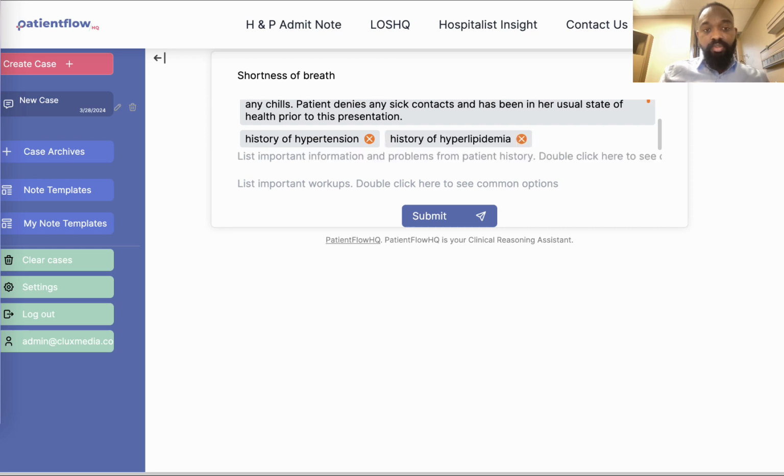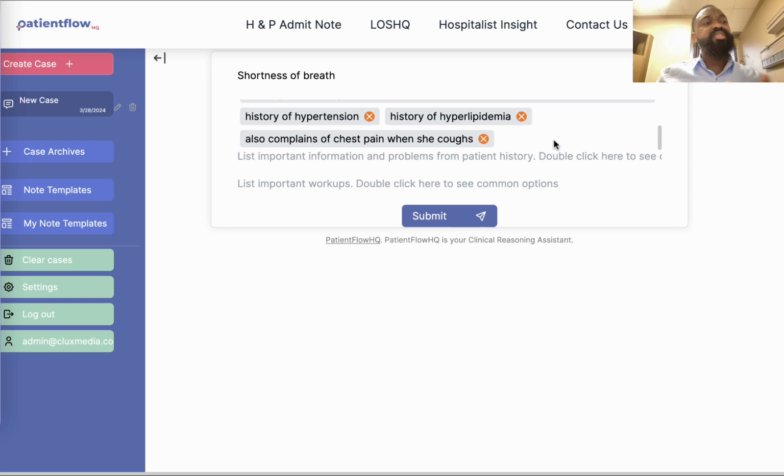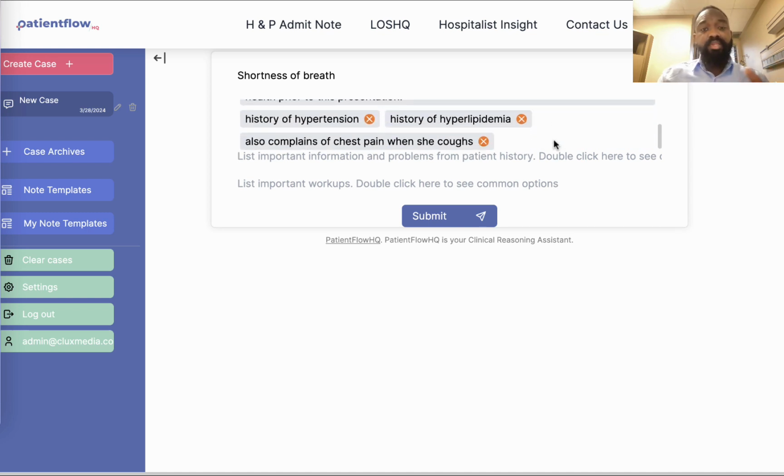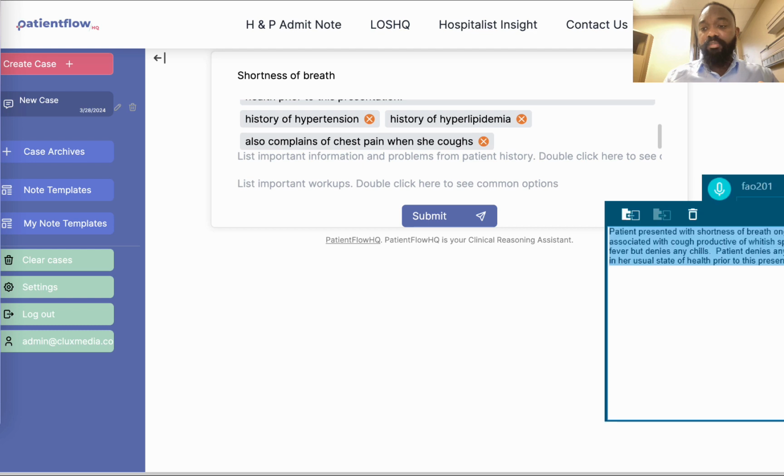History of hyperlipidemia. Enter. I can add something else and say, for example, also complains of chest pain when she coughs. Enter. So these are all additional information that you can put into the text box that allows you to put history information. Now we'll go on and talk about the workup findings.